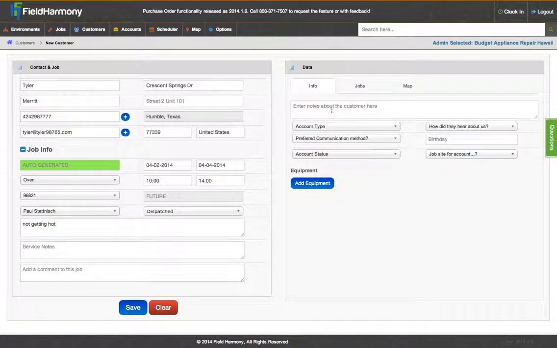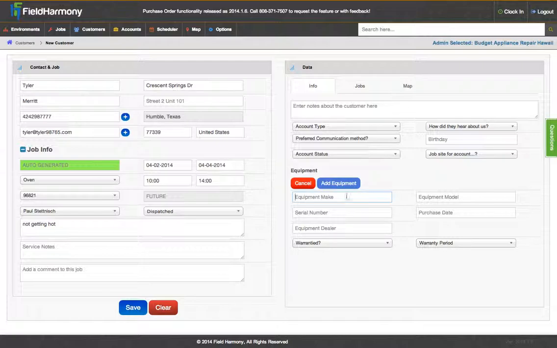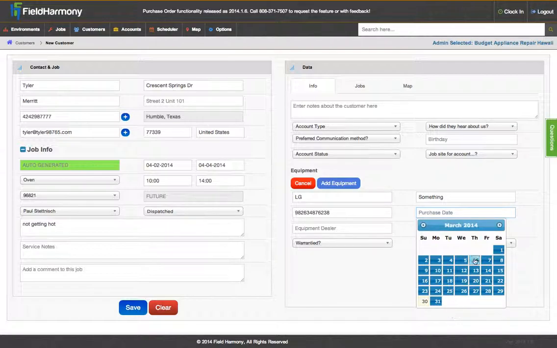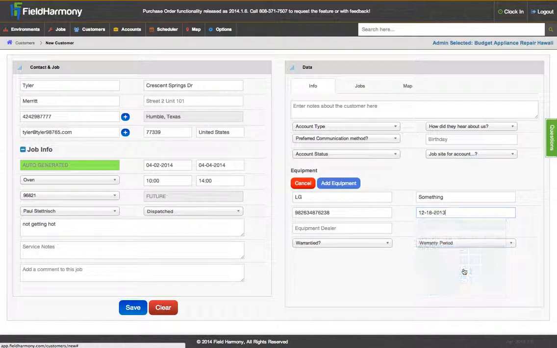Now, lastly, it is not required, but if you would like to add equipment because you track the equipment, that's going to be under the Info tab. Click on Info and then click Add Equipment. Go ahead and fill out these boxes. So we're going to say that this is an LG and it's something. Just put in some random serial number for our purposes, and we'll say that they purchased it around December 18th.